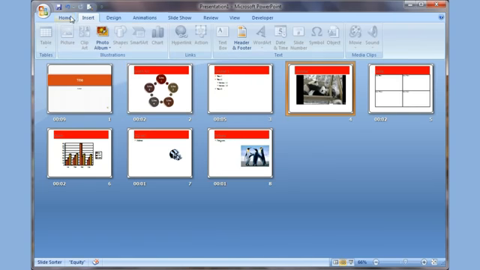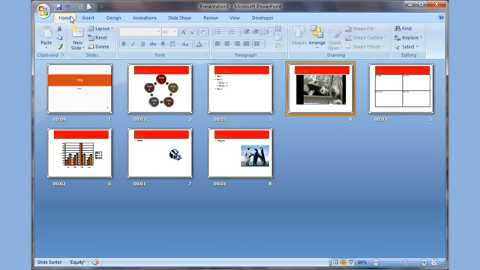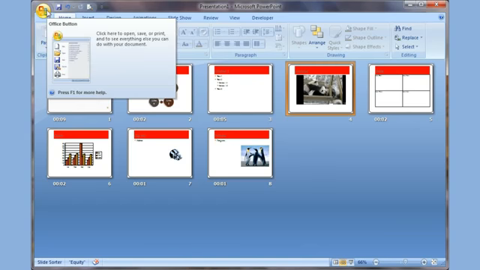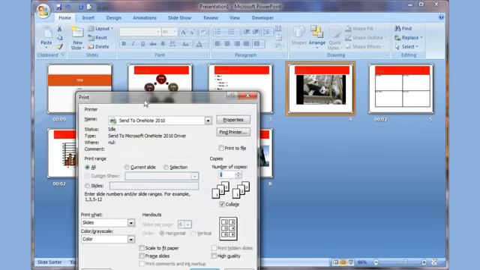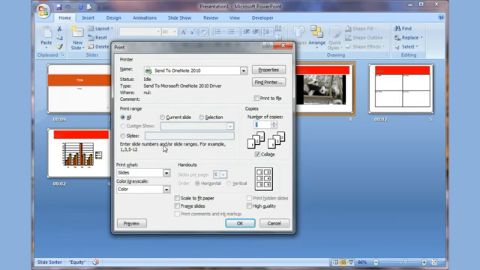So that's slide master. The next thing I want to talk about is printing. So when you go to the office button and print, in the print you can choose whether you want to print slides, which means one slide, one page. But you can choose handouts. And now you can choose how many handouts, 3 handouts, 4 handouts per page, or 6 handouts per page. So you can choose that.